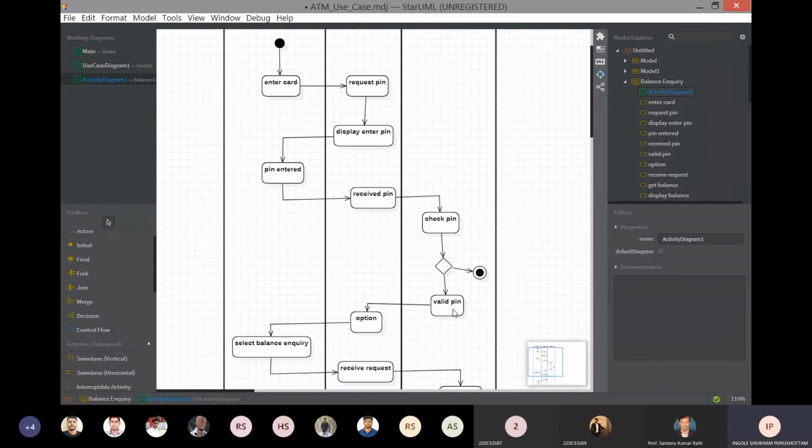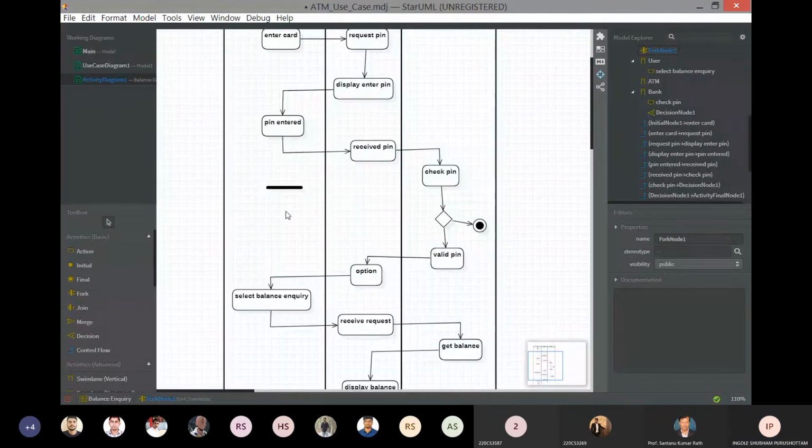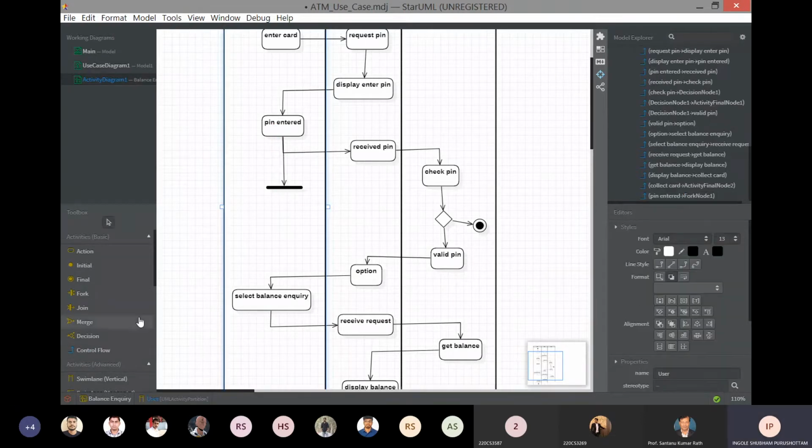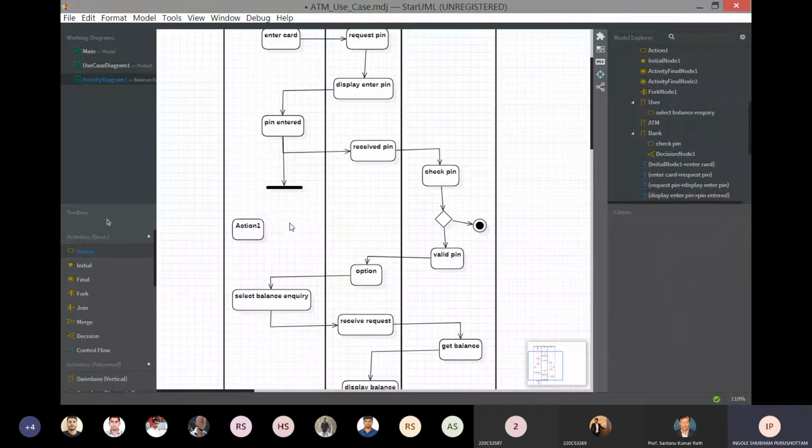Now here I used just a decision box. The fourth option is the fork. You can also use this fork. The fork is used for, suppose there's an activity. I will use this pin enter for the sake of explaining. Suppose the flow is coming from pin enter. So what will the fork do? The fork will split it into two flows. So I will take two actions, action 1, action 2.